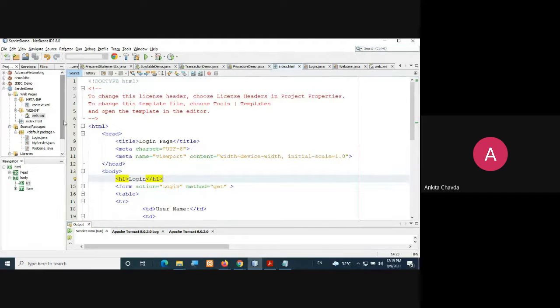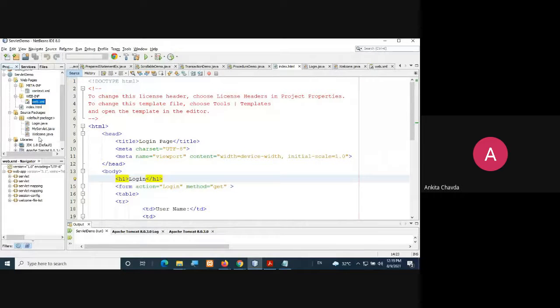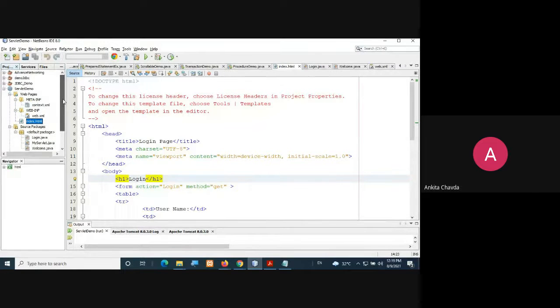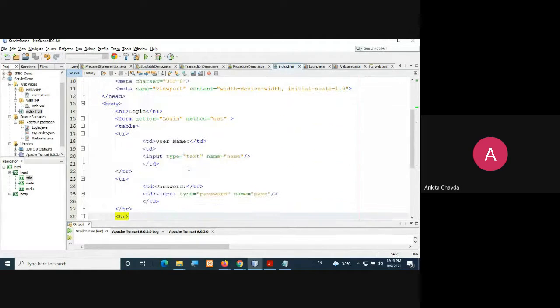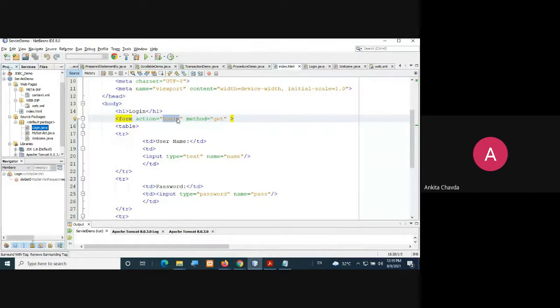So what I'm doing here is, I'm creating one HTML file, which is index.html. This is the file I'm having in my servlet demo. In this index.html, I'm simply giving the title. This is for your login page. Inside this body, I'm writing login. Form, inside this form, action equals to login. That login named servlet I have created, and for that the method I'm using is get method.